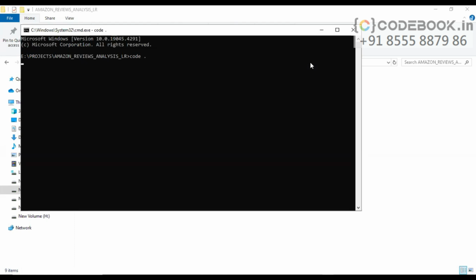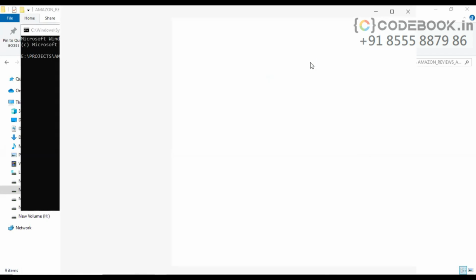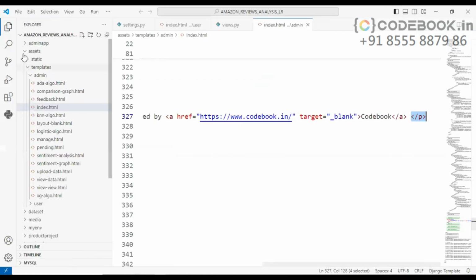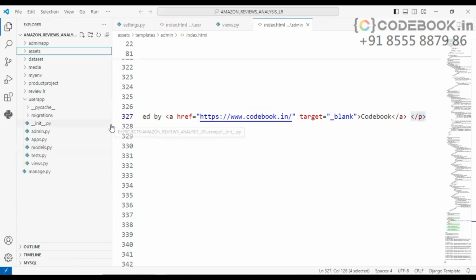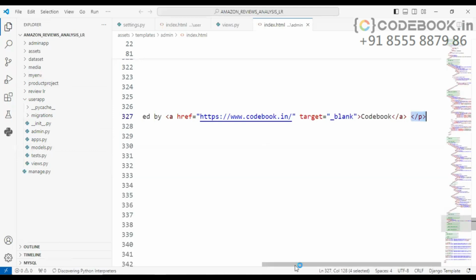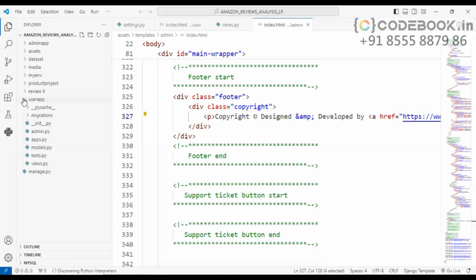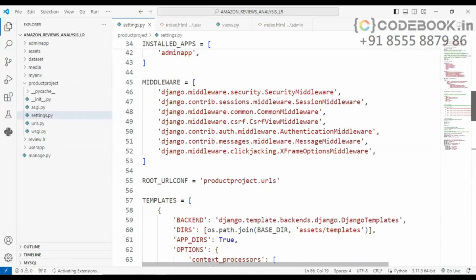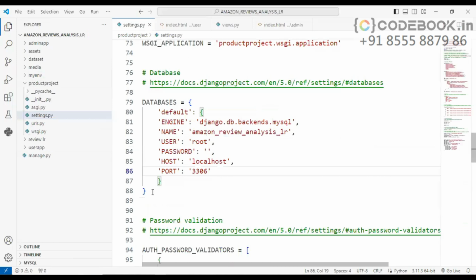Hit enter. After providing code space dot, you will notice that Visual Studio Code will be opened, and we will be able to see our project here. This is the project folder. Now, first of all, let me show you where the code for connecting to the database is. Here there is a folder with the name product project. Expand it. You will see the settings.py file. In this settings.py file, if you scroll down below here, you will see the details about the databases.